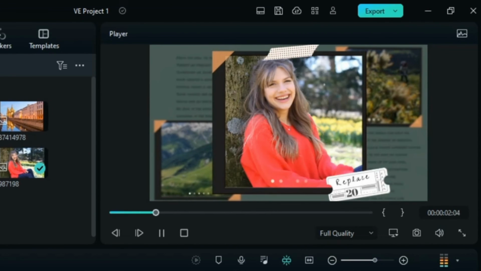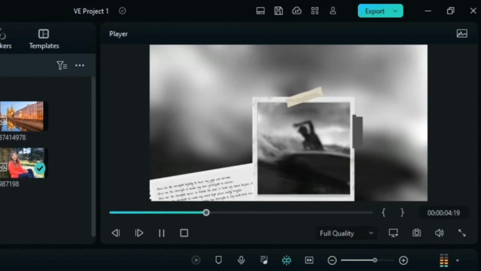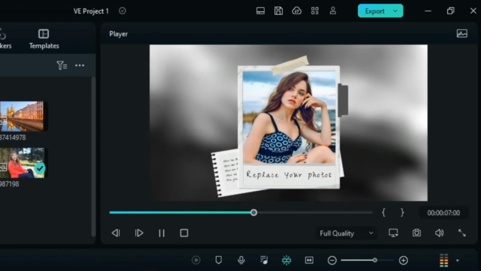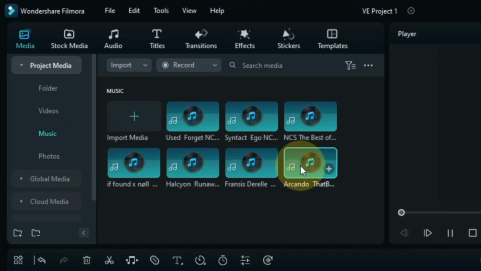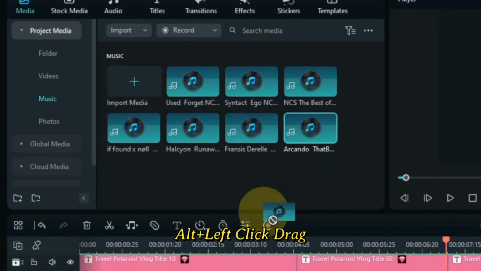And now you can see the position of photos in this photo slideshow. I go to the media again. Click on the music folder. And from here I also replace the music. Drag while holding down the Alt key.